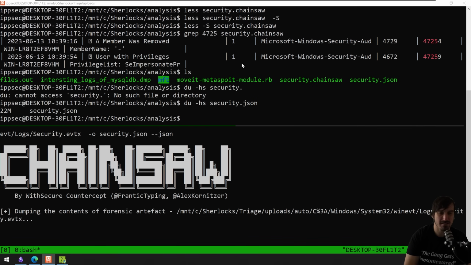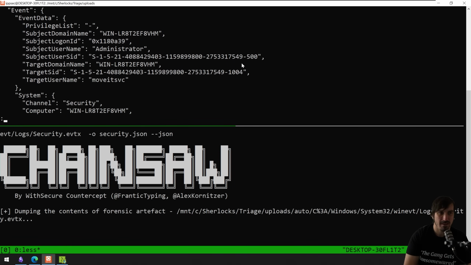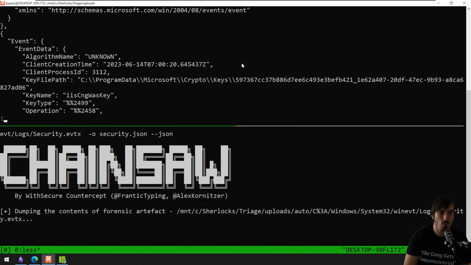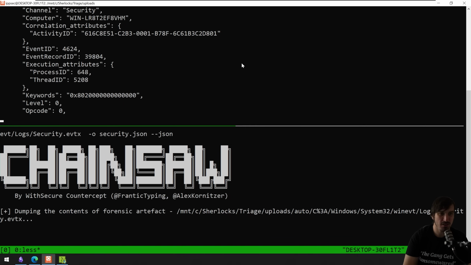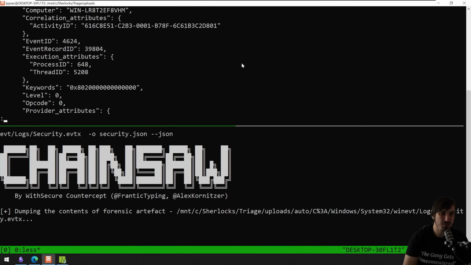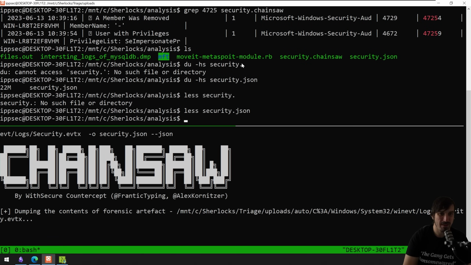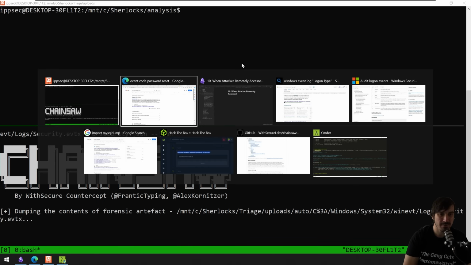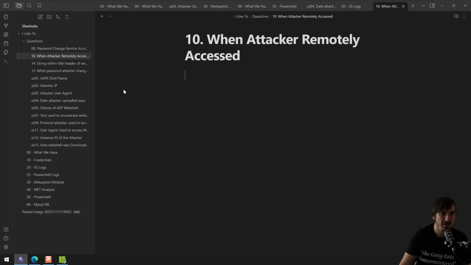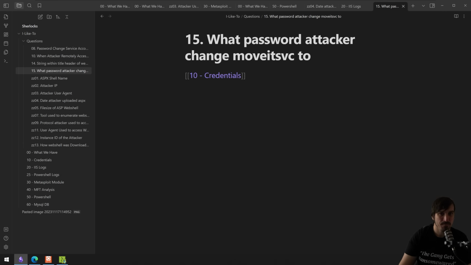.json, 22 megs now. Let's see. And it's not just on one line. If it was on one line, I would just copy this log file off and then I could start analyzing with JQ, but it ends with invalid JSON. So that'll make JQ very unhappy. Is that the only thing I have? What password the attacker changed the Moveit service to?